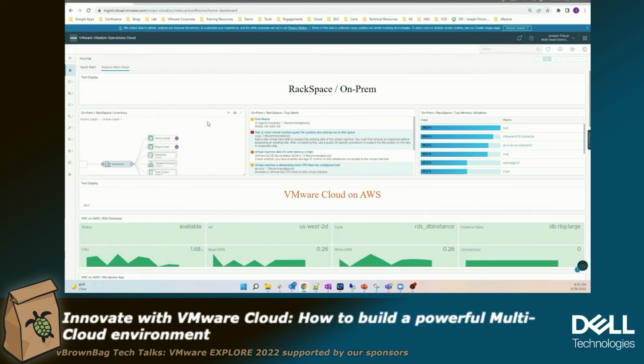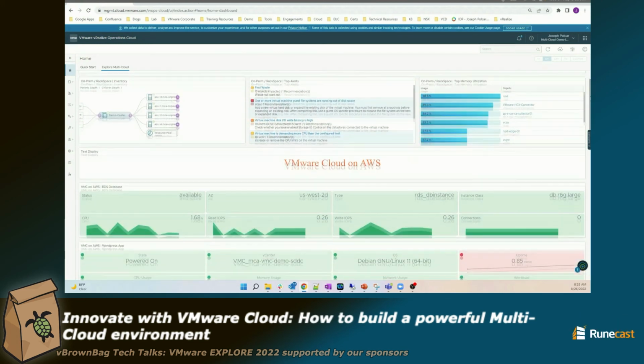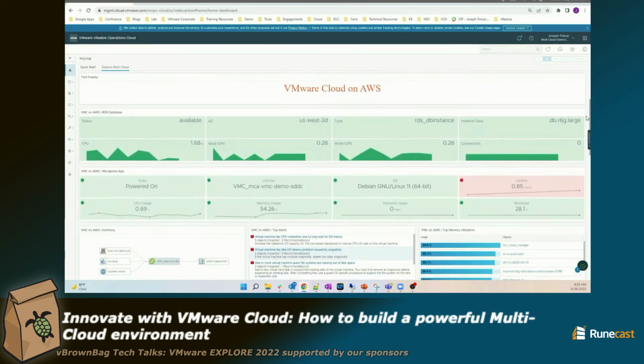This is just an example. Of course, you would customize this to what you really care about. And then right below it, you'll notice that there is VMware Cloud on AWS. So we're going to scroll down and take a look at that.